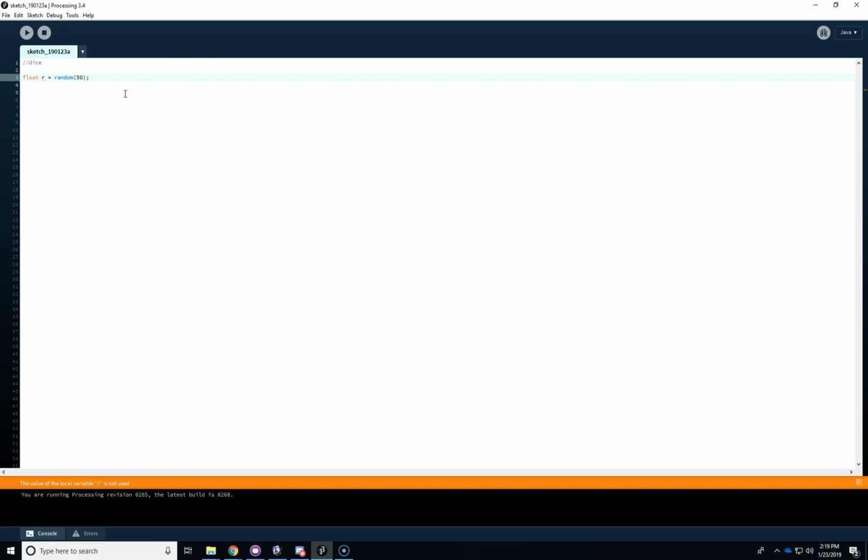Okay. So now that I've got it generating a random number, the next thing I need to do is get it put out someplace. There's a couple ways to do that. I'm just going to try print R.